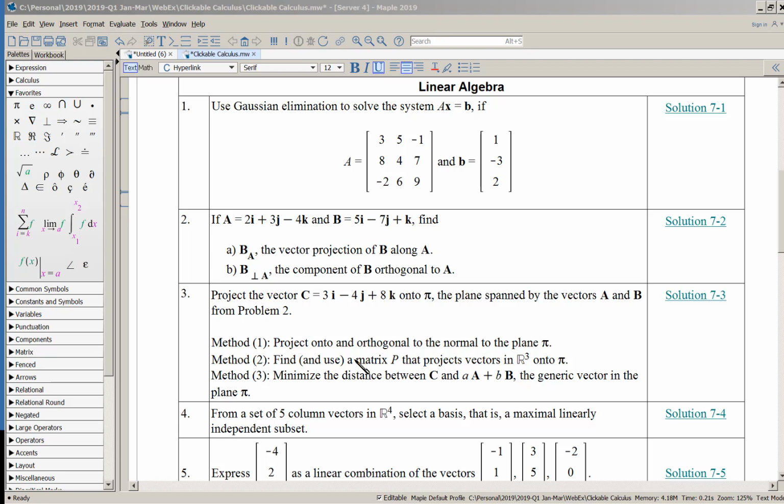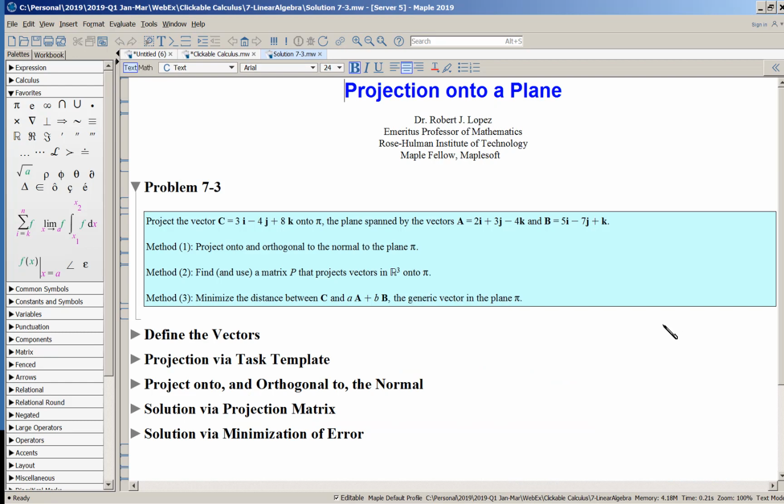And that's early on in the multivariate calculus course when you're learning lines and planes. Second method, for example, might be to form a projection matrix. And the third one is to minimize the distance between the tip of C and the plane. And sometimes it's called minimizing the error. And that I always found was the trickiest one, the hardest one for students to understand. So let's take a look at what Maple's got to say about this.